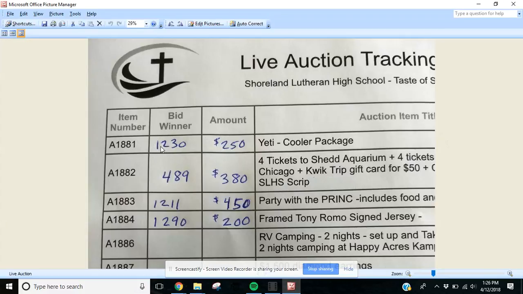As you're going through, bidder number 1230 was the one who ended up winning the Yeti cooler package for $250. Bidder number 489 was the one who paid $380 for this live auction item in Chicago, and so on.